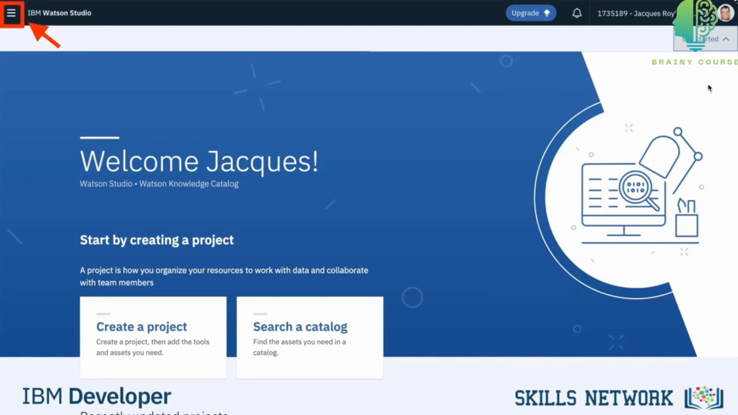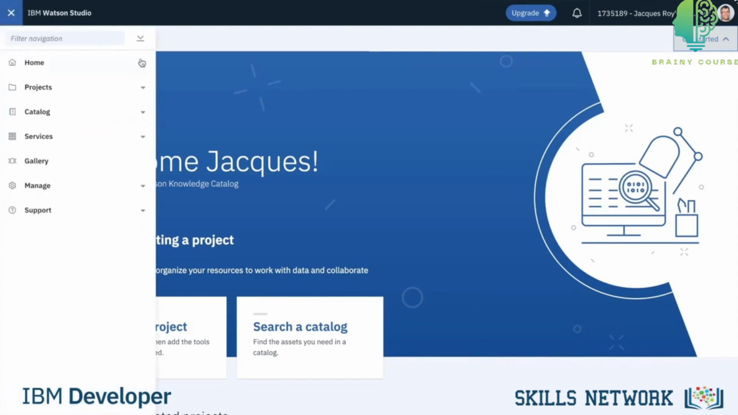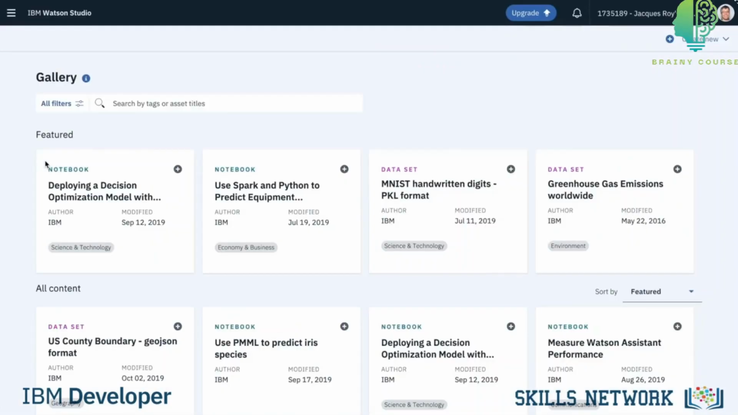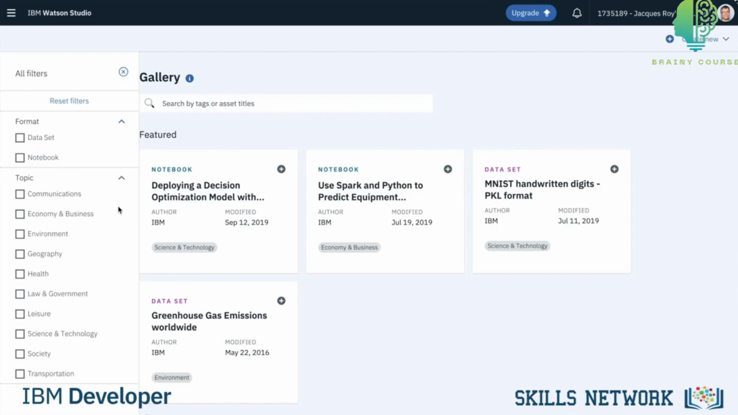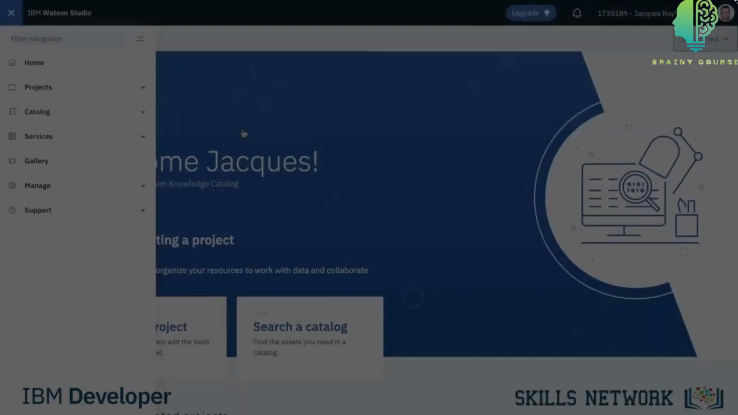It gives you direct access to projects, catalogs, and services, among other things. The gallery is particularly interesting. It is a collection of assets including tutorials, notebooks, datasets, articles, and papers from multiple sources. New assets are constantly added. Assets can be searched using filters for type, language, technology, topics, and so on. The results can be sorted by features or by date.